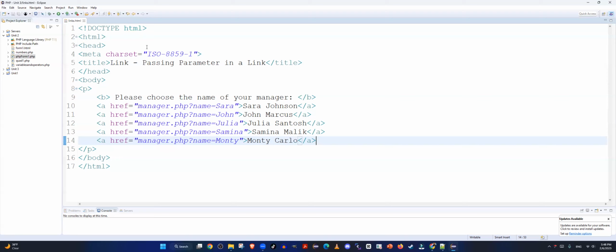You guys can go ahead and create the PHP file called manager.php. Make sure that since you coded this as manager with a lowercase m, the manager.php should also be manager with a lowercase m.